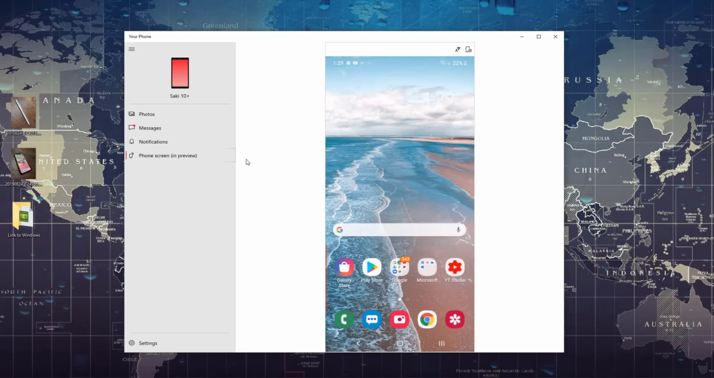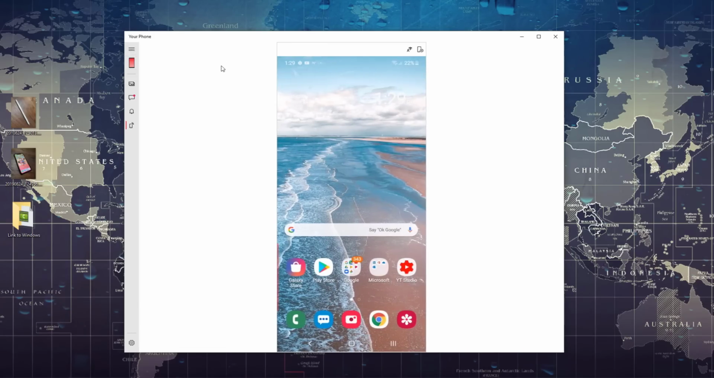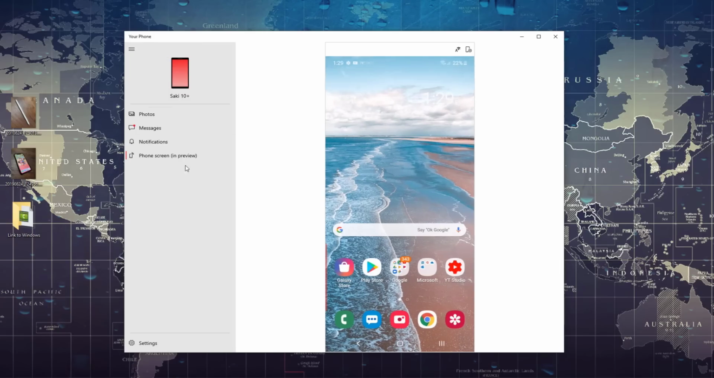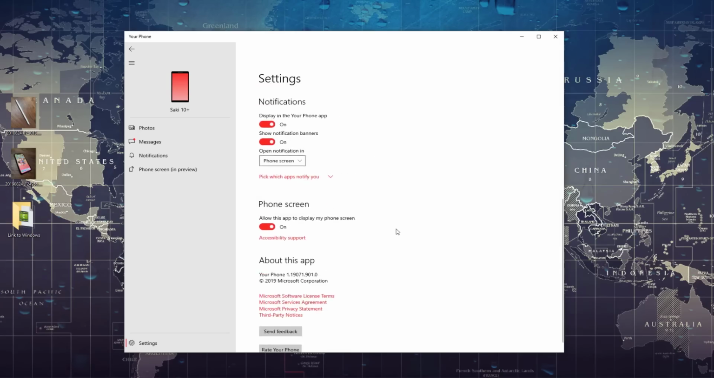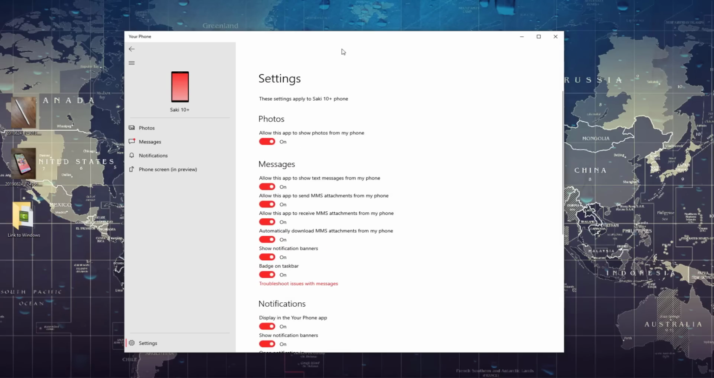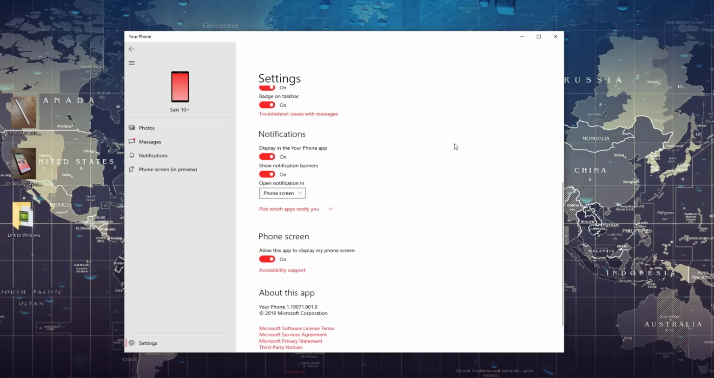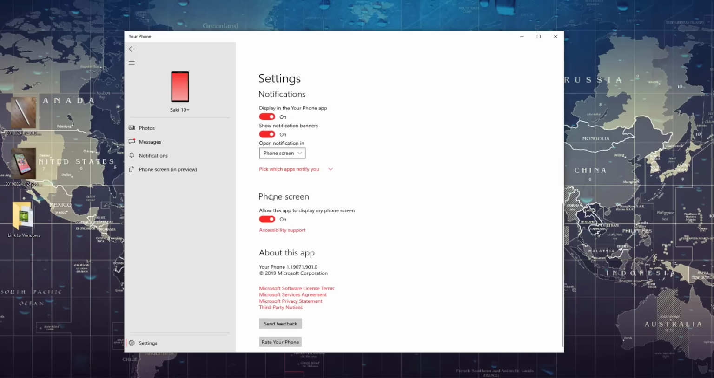All right. And one more thing I want to show you is that you can click this button and that's going to expand the screen if you just want to work with the screen. But at the bottom here, you also have settings. In these settings, you can modify all these options, and this is the Windows side of the settings. So you can allow this app to show photos from my phone or disallow it. With the messages, you have all these options. If you go down right over here, you can see the phone screen.